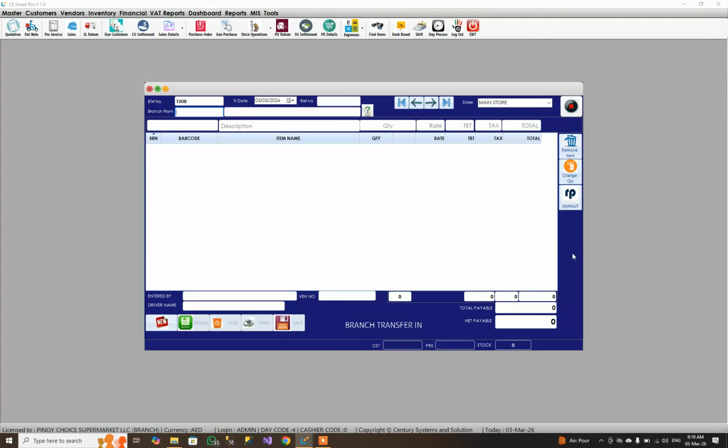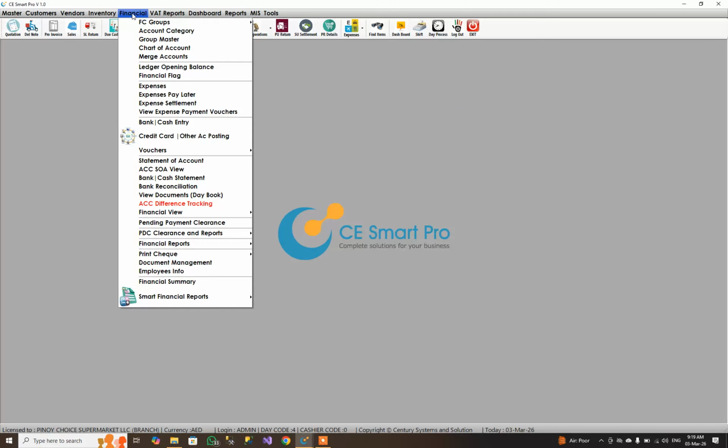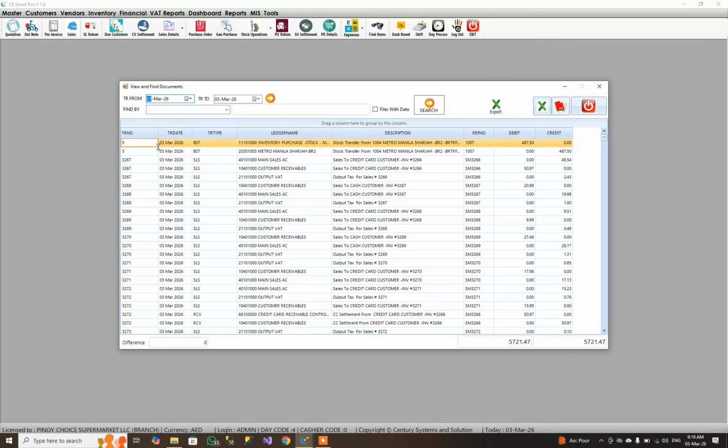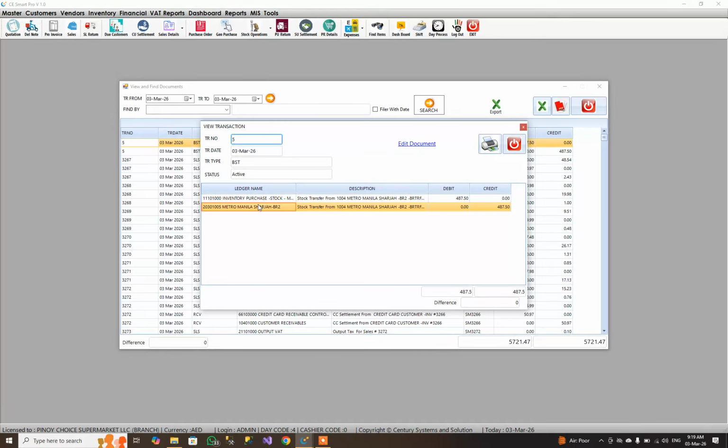So when you enter this branch transfer, an accounting entry will also be created automatically. That we can see here, view documents, day book. The accounting transaction will be under BST, branch stock transfer. When you double click here, you can see that it will debit the inventory account, then it will credit the liability account, that is Metromila Sharjah branch 2. So this 487.50 dirhams we have to pay to this branch. So this is the liability.